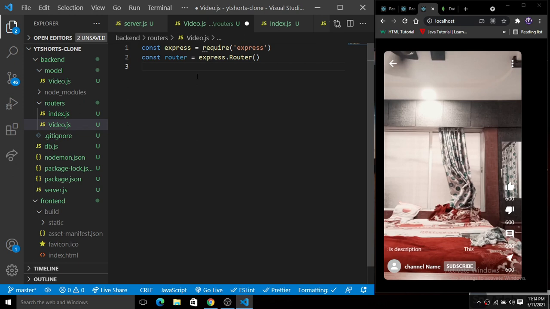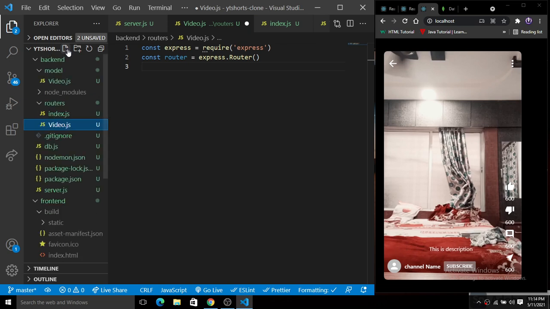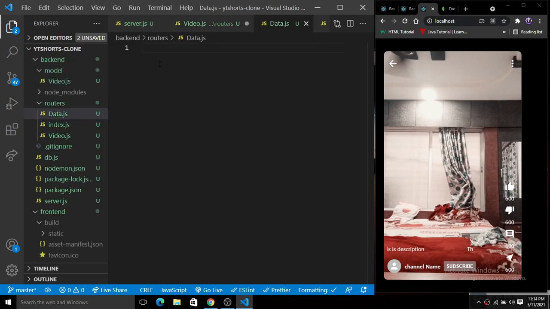Inside of this video.js, we will add two things: we will create a post API and a get API. Prior to adding this, let's create a data.js. First create some JSON data that we just simply send to the server, and we'll check whether it is gone or not.